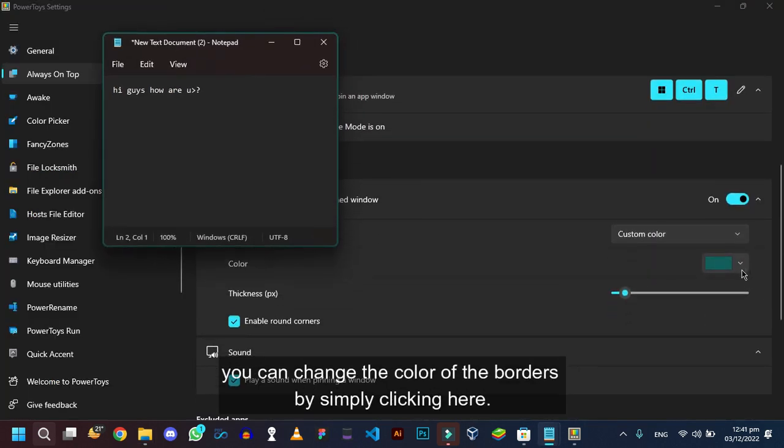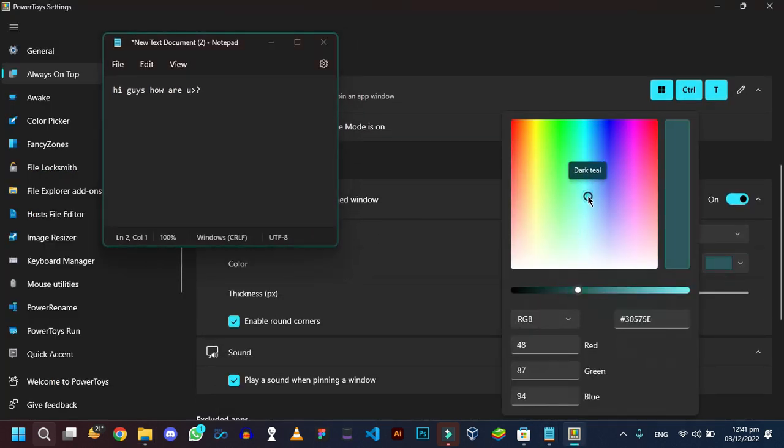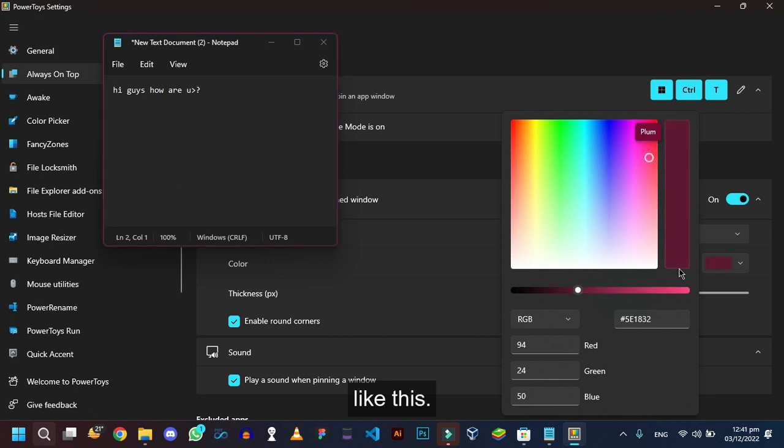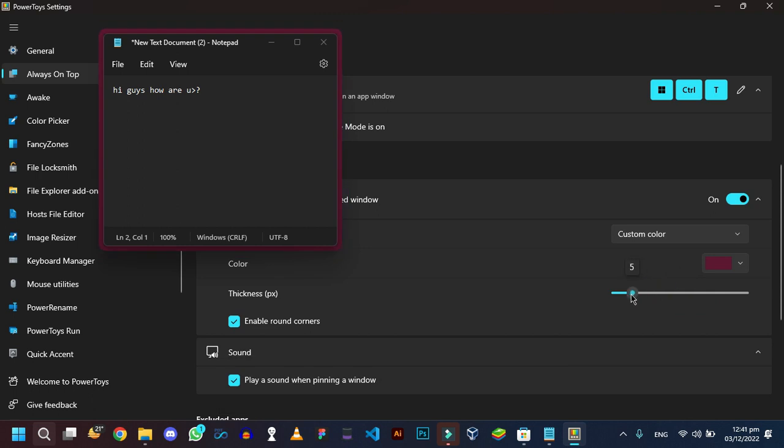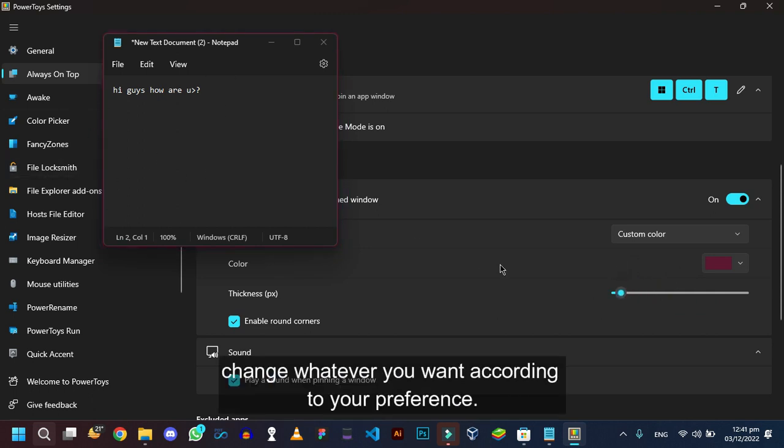You can change the color of the borders by simply clicking here. Like this. You can change the thickness of the border by clicking here. Change whatever you want according to your preference.